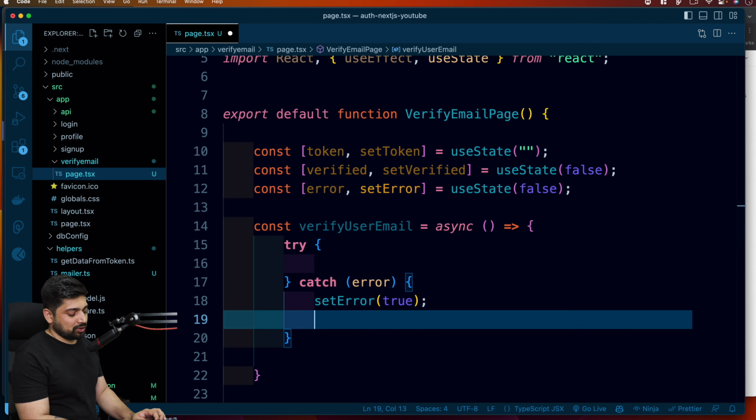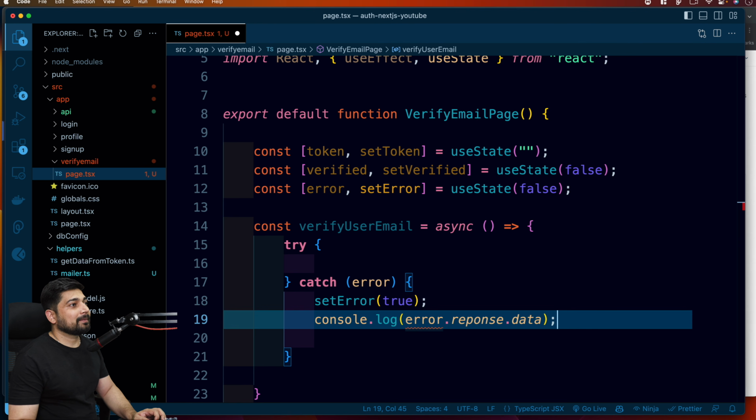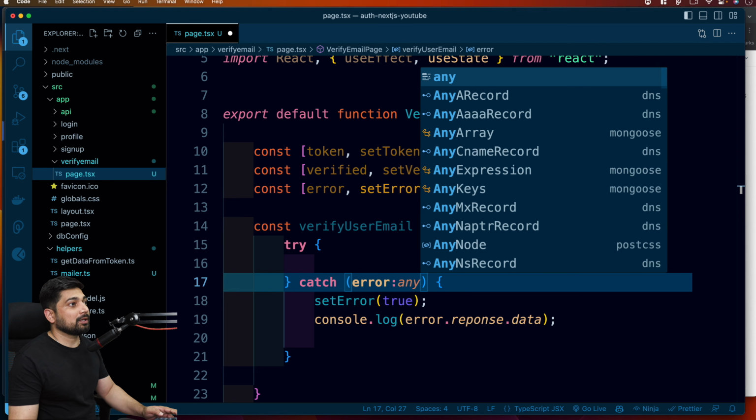And then we can just do a console log as well, so that we can at least see what's going wrong. So error, we can actually go ahead and get error.response, because this is going to be an Axios error. So Axios might throw up some of that. So response.data. All right. For this, we need to cast this error as any, otherwise it will not work.